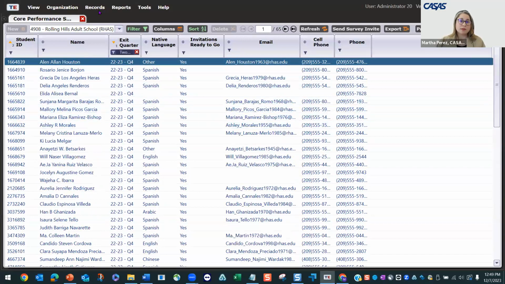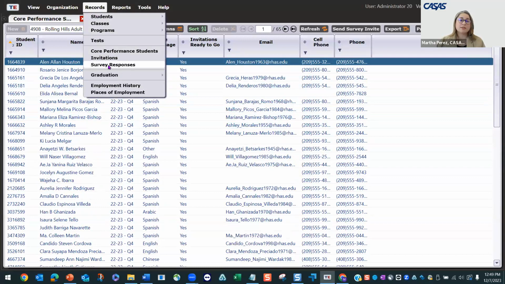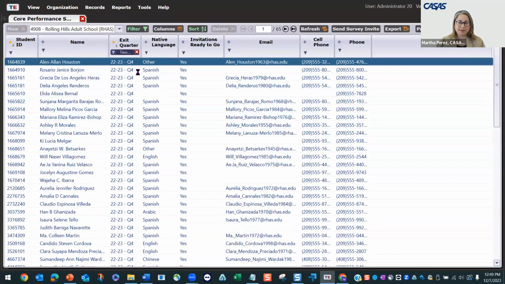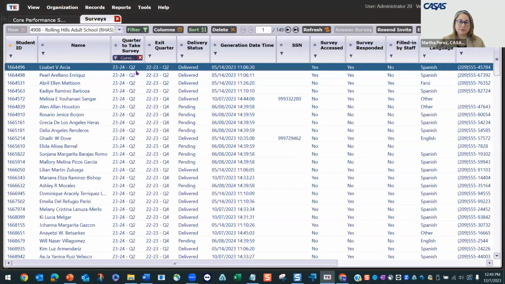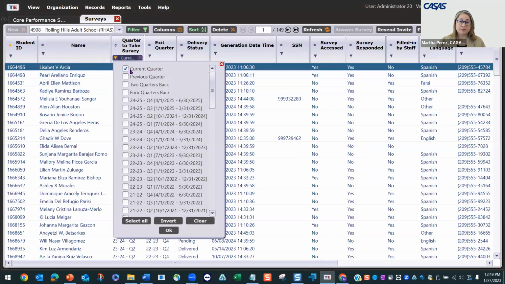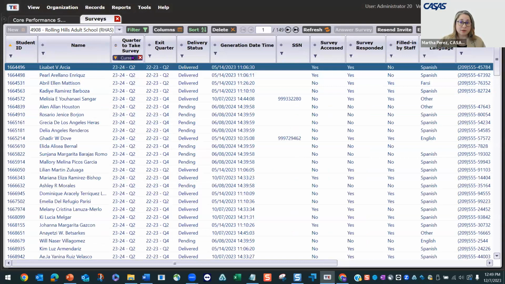Once you have sent out all the invitations, to follow up you would go to the Records menu and click on Survey Responses. Again, I'm just doing a quick overview of the survey invitations and the employment and earnings surveys. Once you have sent all your surveys for the current quarter, there is a filter embedded by default, which is set to the current quarter. You may want to pay special attention to this at the end of the quarter.